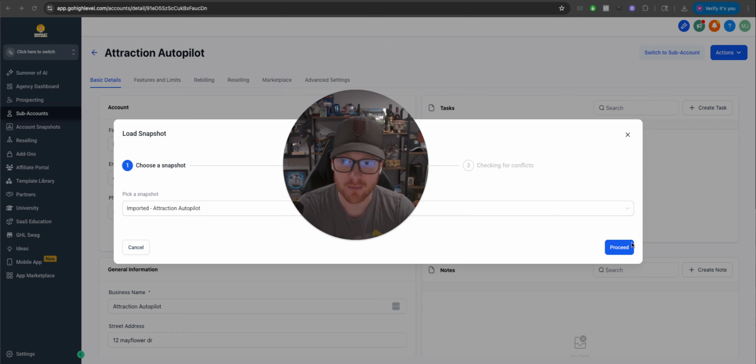Snapshots are awesome. They're a great way to build additional revenue sources. You can sell them. They make awesome bonuses if you are a course creator or you are an agency. Love, love, love snapshots, so definitely go ahead and play around with this.